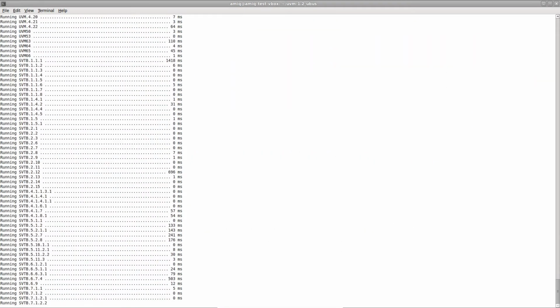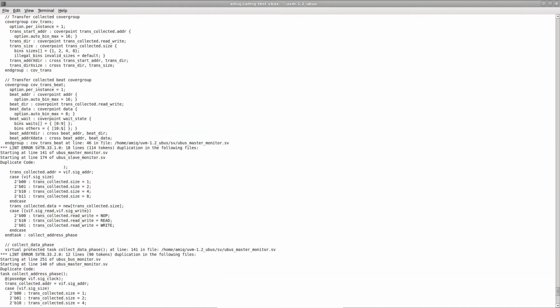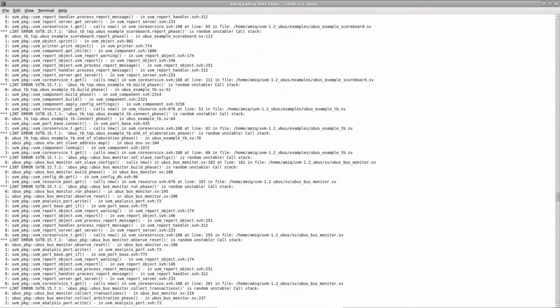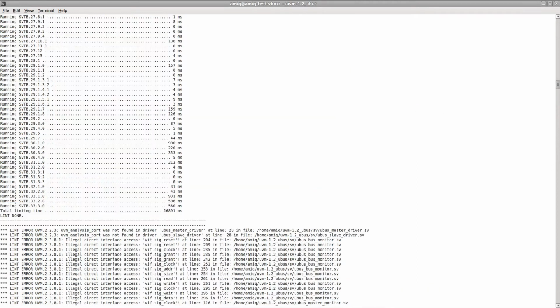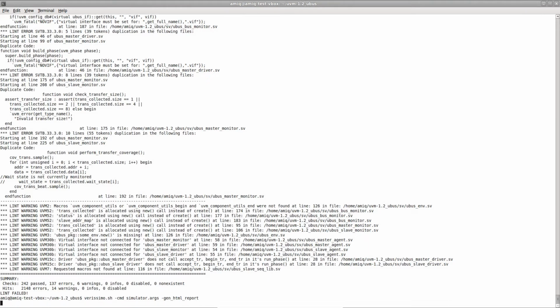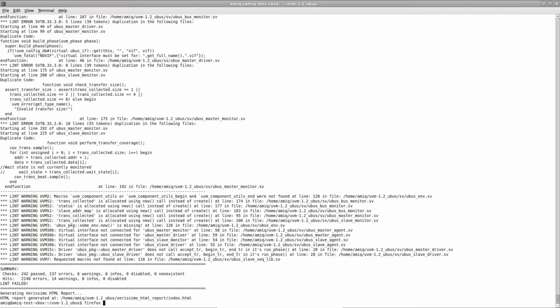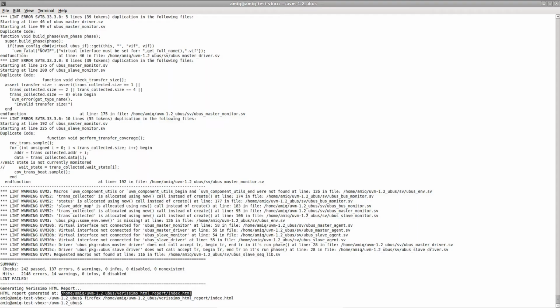By default, Verissimo runs all available rules and it reports all failures in the console. To generate the report in HTML format, simply add -gen HTML report to the command. To run only a basic set of rules, use -basic.